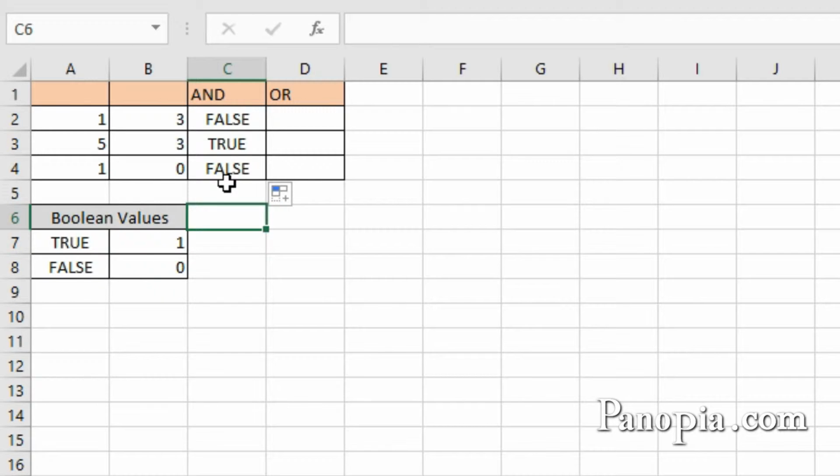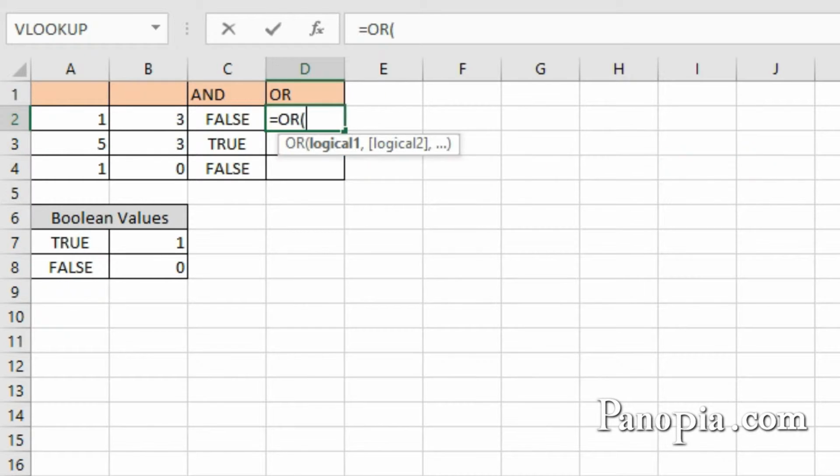The OR function also takes Boolean arguments and returns a Boolean result. If any of the OR function's arguments return true, then OR returns true. Only if all of the arguments return false will it return false. To demonstrate, in D2 I'll type equals OR, press Tab.